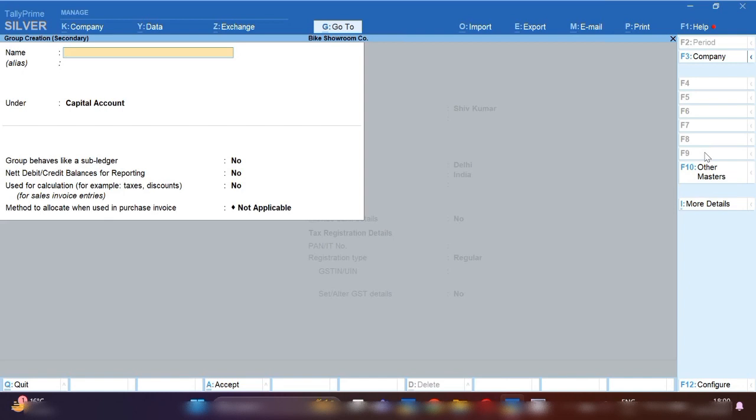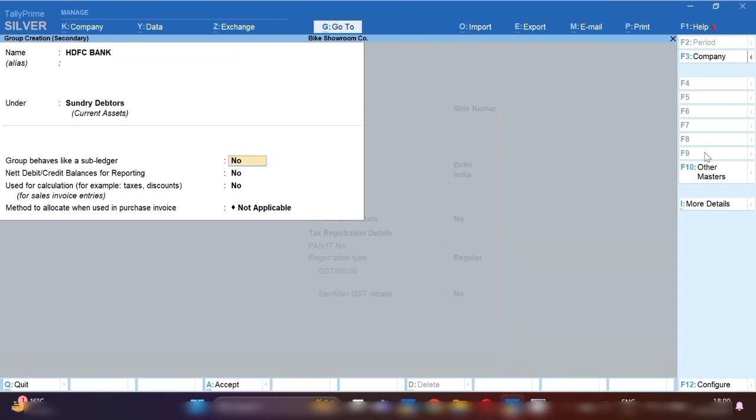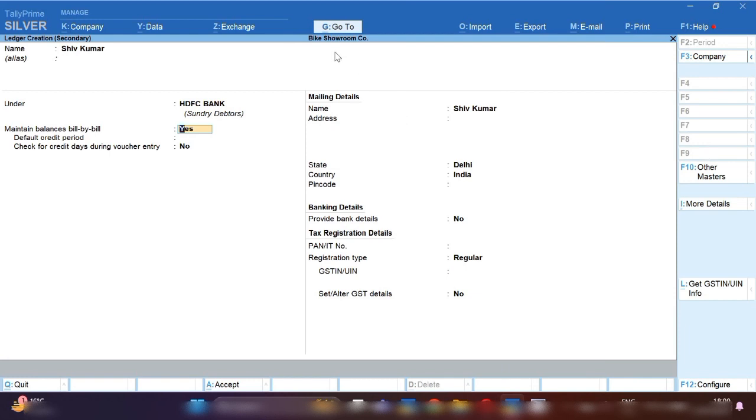Let's suppose some customers don't buy completely in cash, they finance their bike, so by pressing Ctrl C you can create a bank finance company ledger over here. Let's suppose some bikes are financed from HDFC Bank, so you can create by pressing Ctrl C here HDFC finance company. You can create any finance company group over here. So I'm going to create here HDFC Bank finance company. Shiv Kumar financed their bike from HDFC Bank. So we can create a group under sundry debtors.